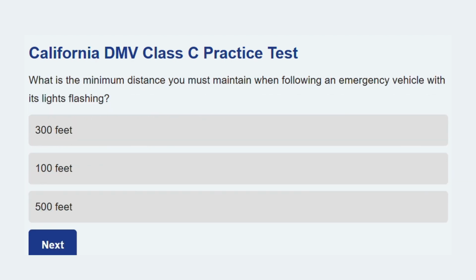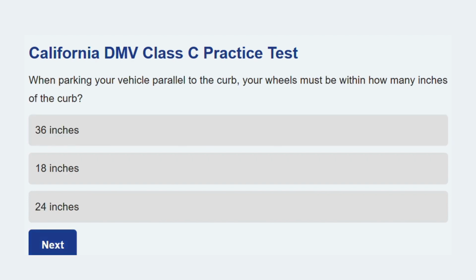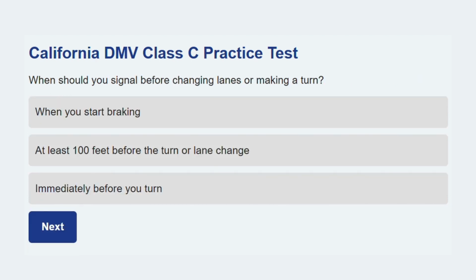Let's continue. What is the minimum distance you must maintain when following an emergency vehicle with its lights flashing? 300 feet. This distance ensures safety for first responders working at the scene. Moving on. When parking your vehicle parallel to the curb, your wheels must be within how many inches of the curb? 18 inches. Any farther than 18 inches may result in a ticket. Time for the next question.